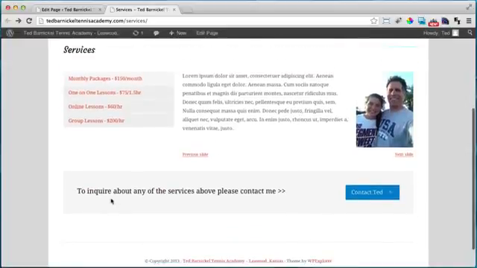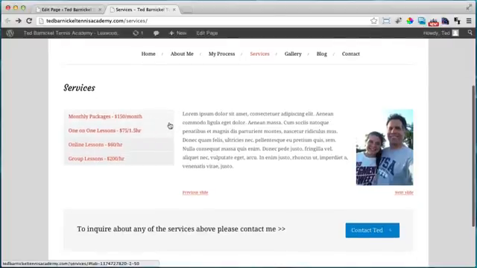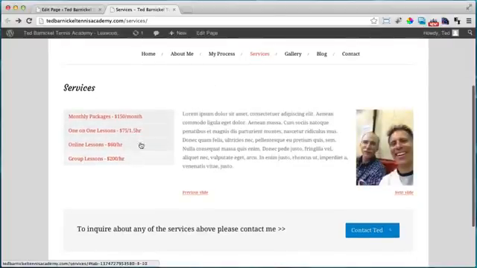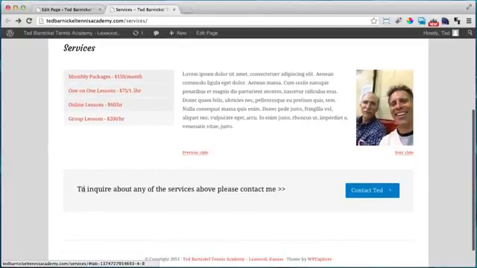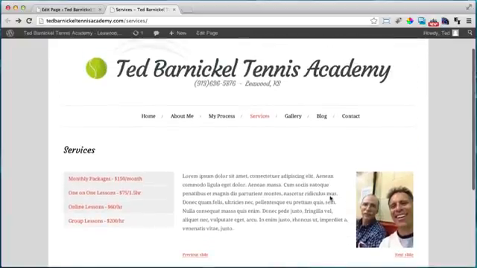So there it is. To inquire about any of the services above, please contact me. And the contact goes to the contact page. So that is looking pretty good. So once someone goes to the services page, sees some of his great services, sees pictures of him, he looks like a friendly guy, then they are asked for the call to action to contact Ted. And I think this is a page that will sell really, really well.